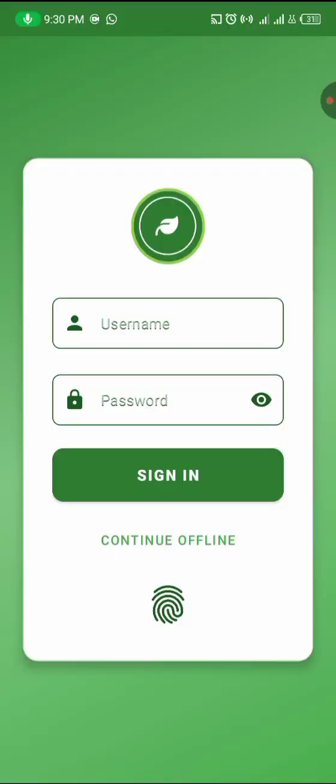Good day, everyone. In today's video, we are going to be exploring the login feature of Farmbridge. As you all know, the application is an offline first application, which means 99% of its functionality can be carried out offline. So now, this is the login interface.